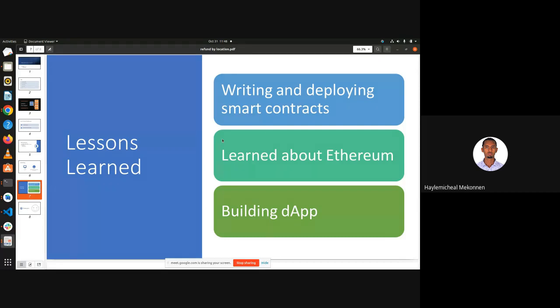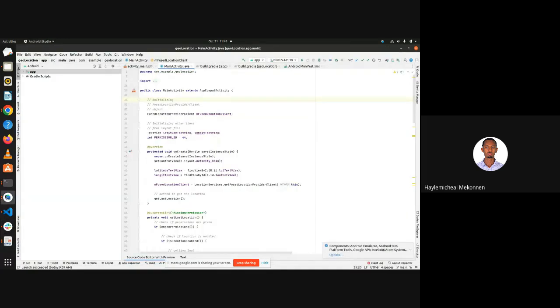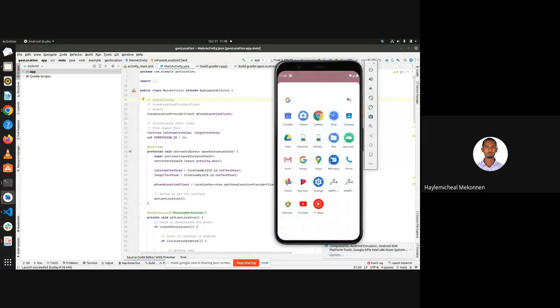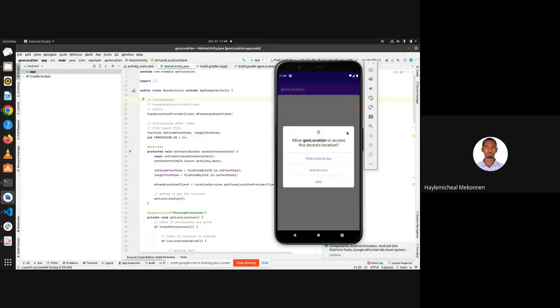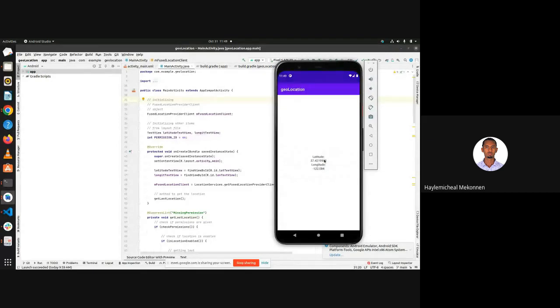Let me just show something. It's not complete, but let me show something. For example, let me start with the Android app. In the Android app, I just detect the locations of the employee and show it on the page. I allow it to get permissions, and it shows me the latitude and the longitude of my location, and it sends this location to the web dashboard.